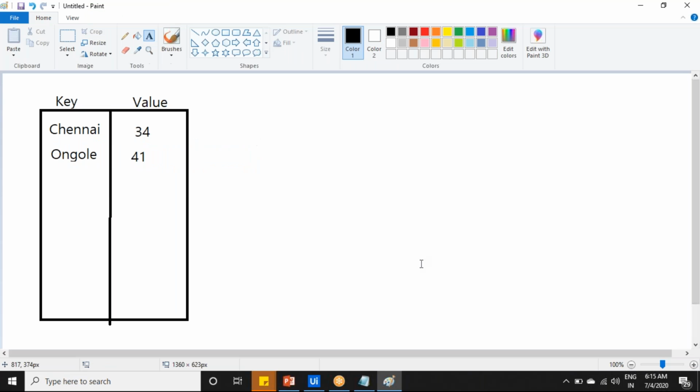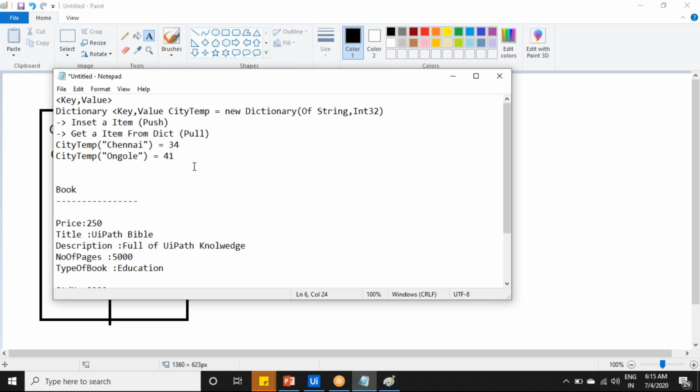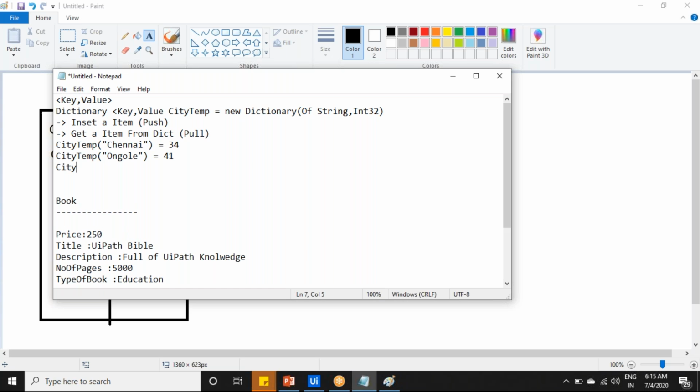How many items are there now? Two items, right? So we added the two items. Suppose you are trying to add an item like Chennai equal to 30, but the key is already there. What will happen? It will just override. Suppose it is 34.